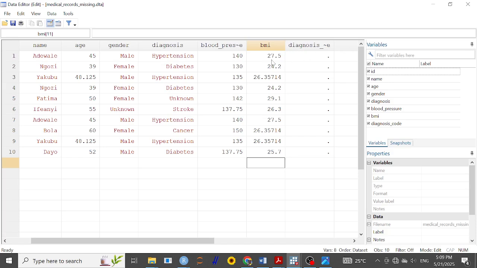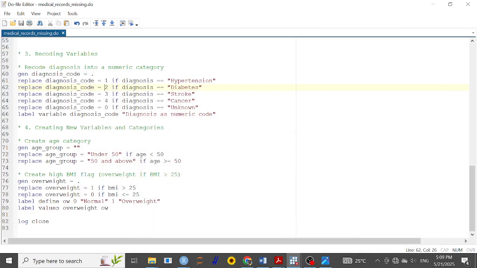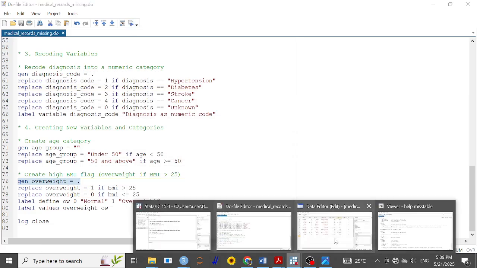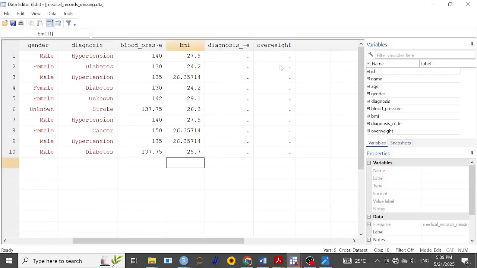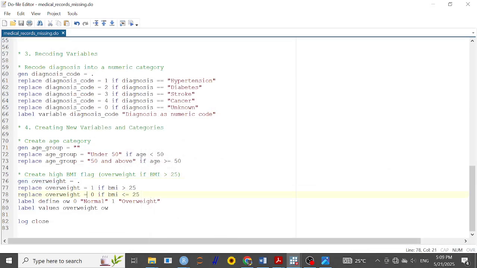There's no overweight variable yet, so we must generate another one. You call it overweight. Let me run it. If I run generate overweight, you see it coming up. By the time you are replacing, you will see this place fill up. Stata is very easy to use.